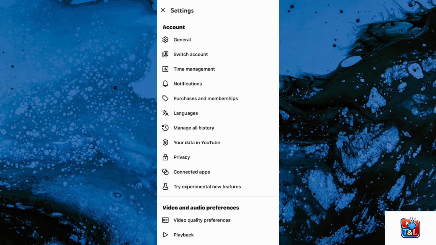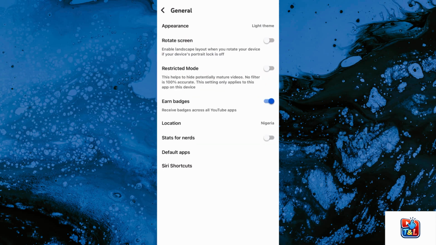So once you tap on that settings icon, it will take you to this back end. On here, you want to tap on general. So once you tap on general, it will take you to this page. On this page, I want you to tap on appearance.